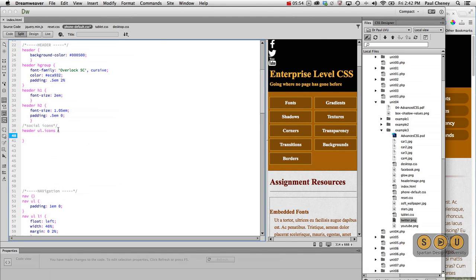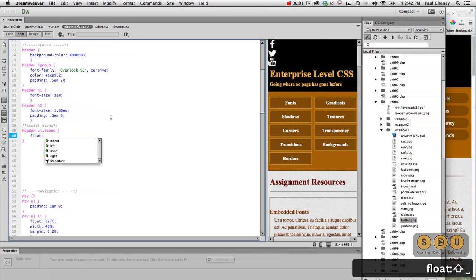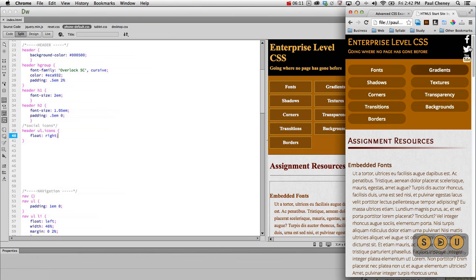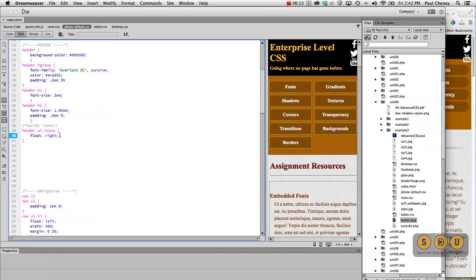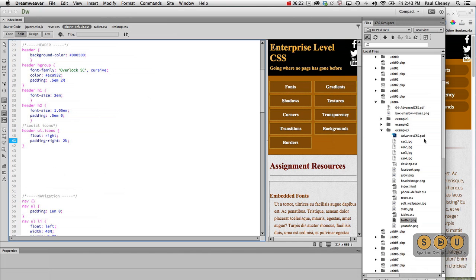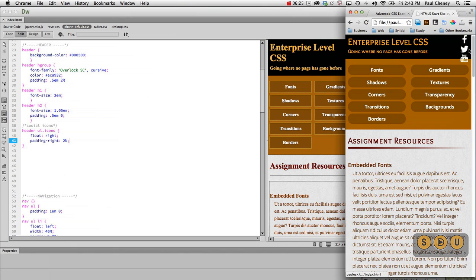Start with floating the whole list. Okay, we're talking to the unordered list. Right now it's on the left. We want it over here to the right. Save it. And it's against the right. We don't want it that close. We have a standard 2% margin that we're using all the way around, so we'll stick with that. And that should bring them back even with the right side of the buttons.